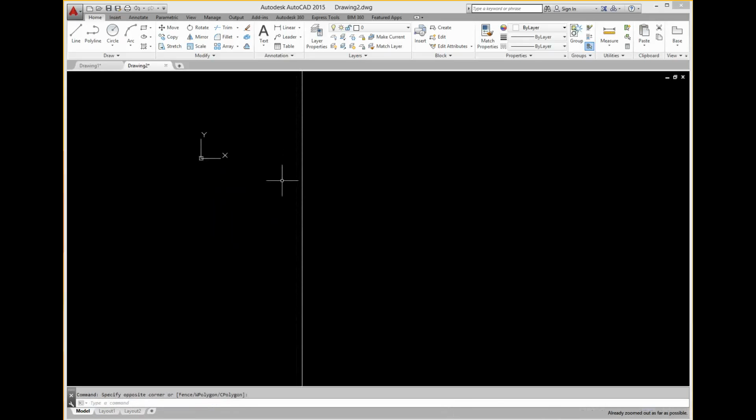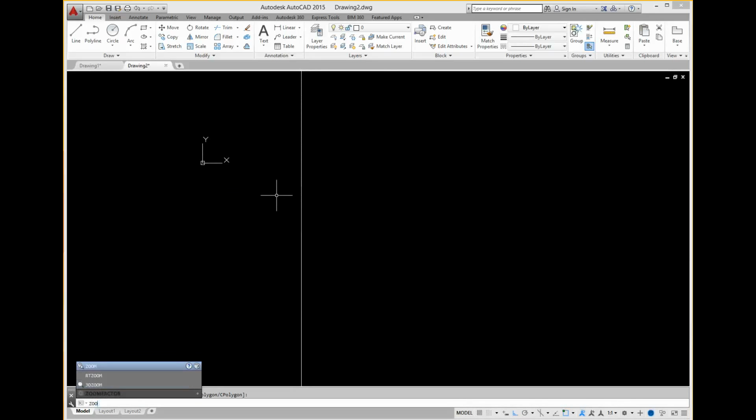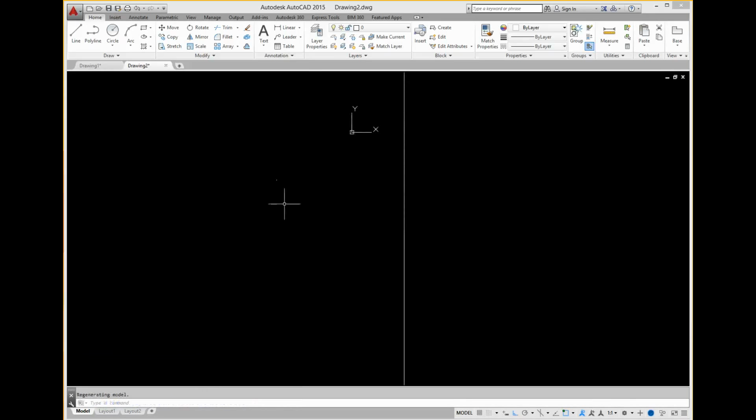And that is not working right now. I'm going to try it one more time. I'll just go ahead and type zoom because it doesn't seem to want to take the Z command. Enter. And then A for all. Okay, now there's my whole 7-foot line.